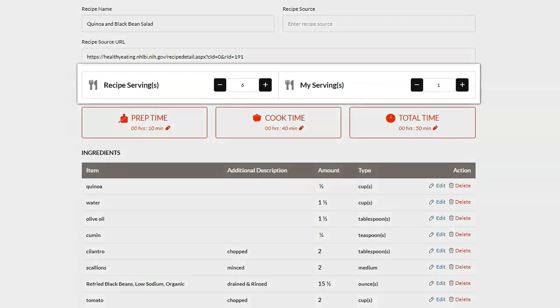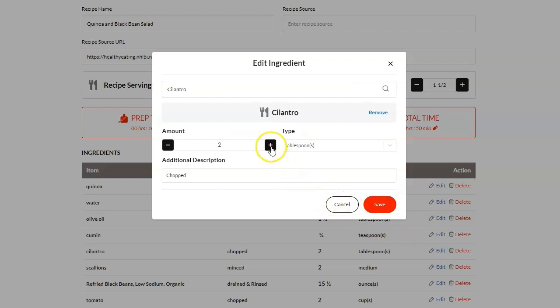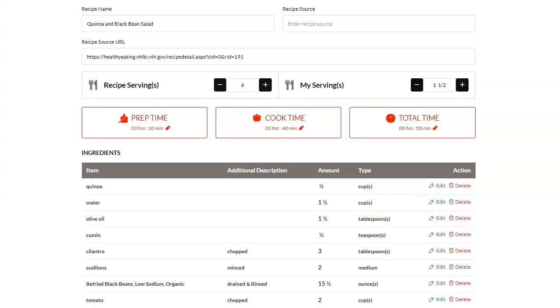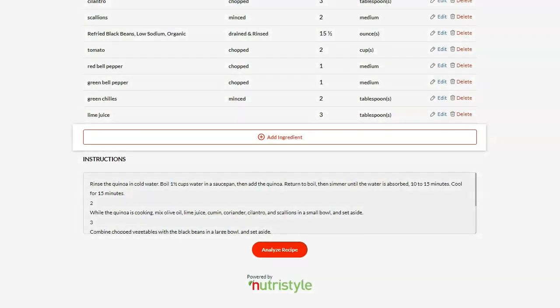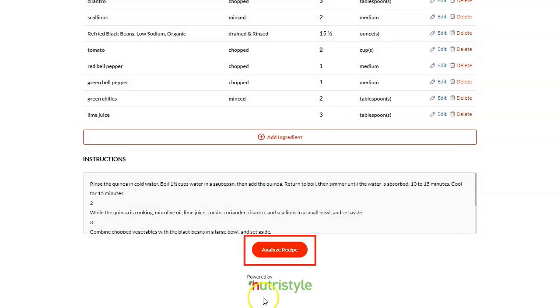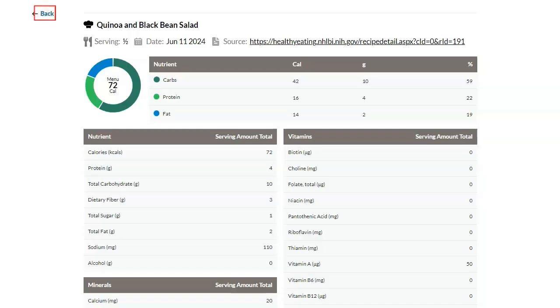To begin, modify the recipe servings and the amount you plan to eat, if needed. You can then edit ingredients, delete them, or add additional ingredients. When you have completed all of your edits, click Analyze Recipe to view the Recipe Analyze report. Use the back button to return to the home page to analyze another recipe.